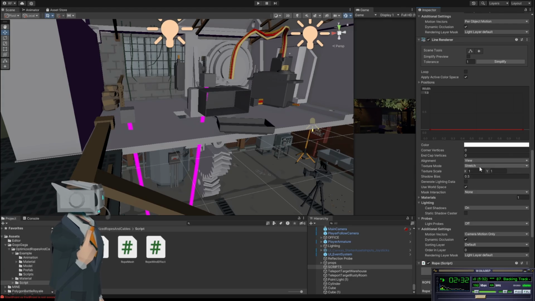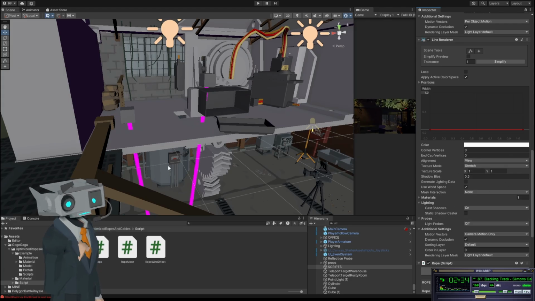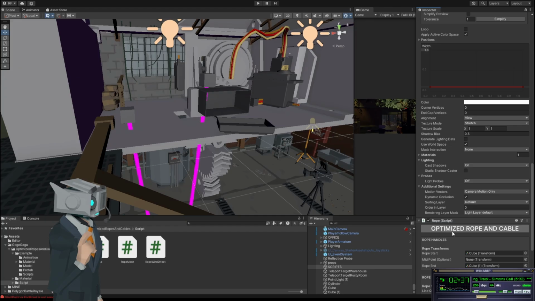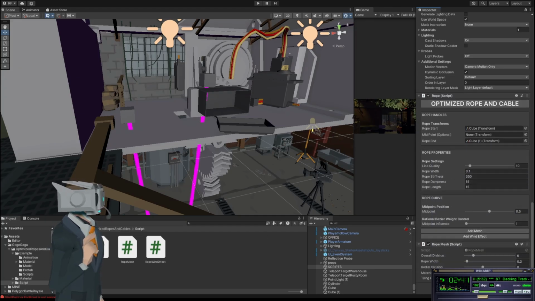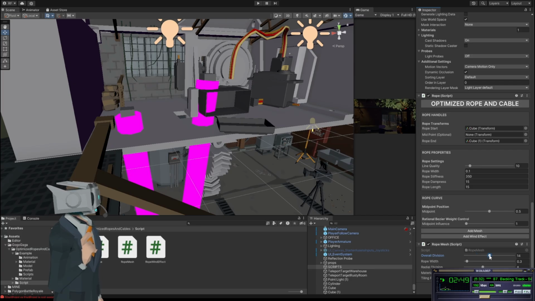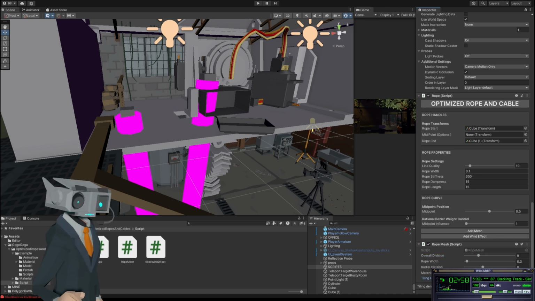Interesting. Yeah, and it's using Pepto-Bismol here, because whatever it's using for the rope material is not optimized. Here we go. Rope mesh. Rope width. Overall division, so we can give it more. Oh my goodness. We can make it beefy. We can. That is interesting. Why did it puff up so much?